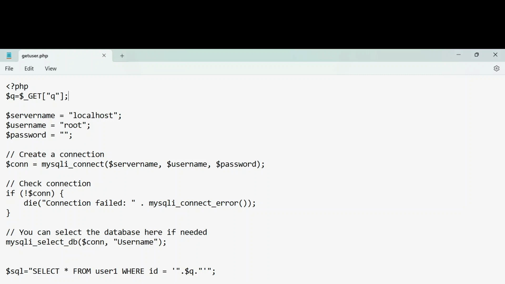The pattern for writing the connection for SQL is mysqli_connect. This is the newer version. In the old version, it was mysql_connect. In the newer version, it is mysqli_connect. So I need the server name, username, and a password. When my connection is not established, it will say connection failed and give me a connection error.